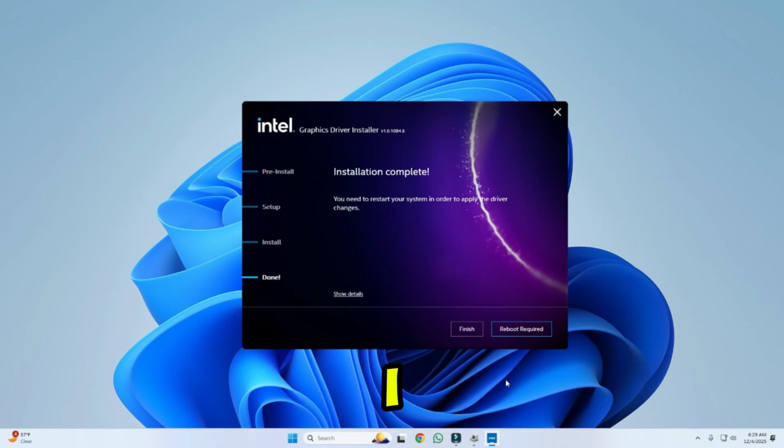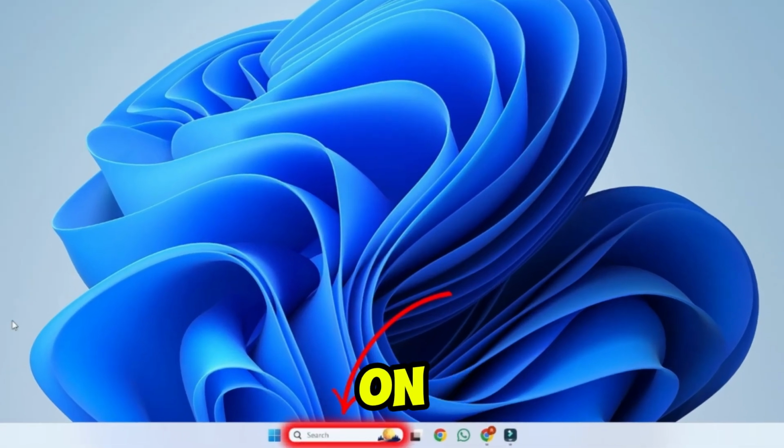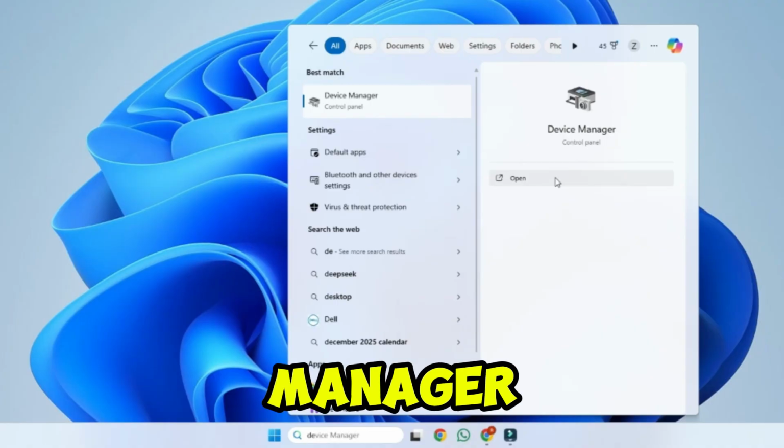In this tutorial, I will show you how to update Intel graphic driver in Windows 11 in just a few easy steps. So let's start right in. From your desktop, click on search and type device manager and open it.